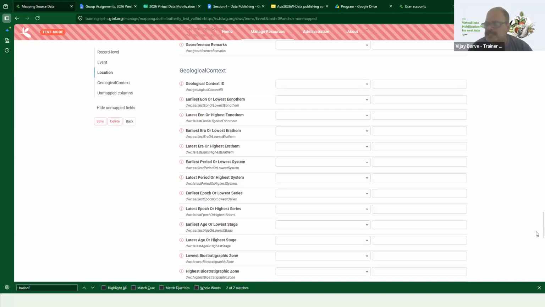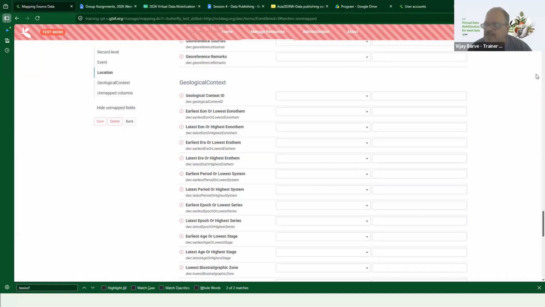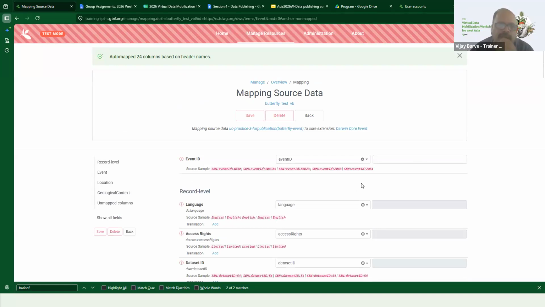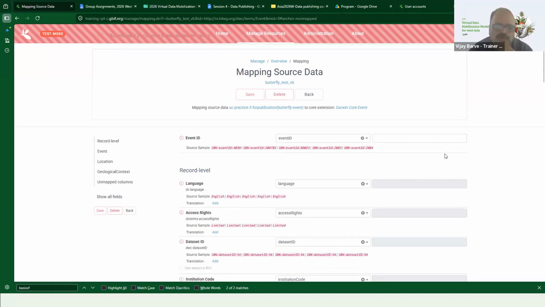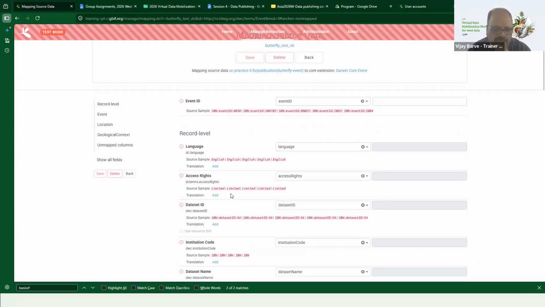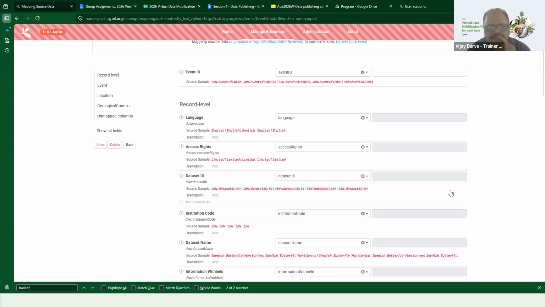So now if I just scroll through these columns, I can also hide the unmapped fields and just look at the mapped fields, the 24 fields, and look at how the data is. So it says event ID is mapped to event ID, and these are some of the sample event IDs. Similarly, language looks good.